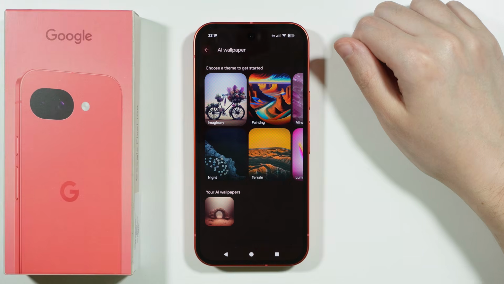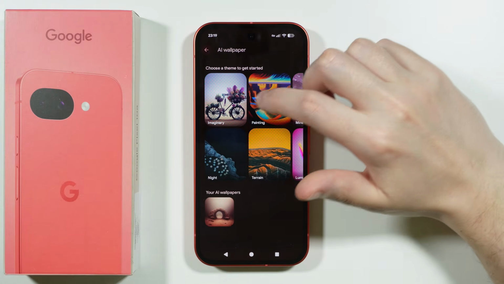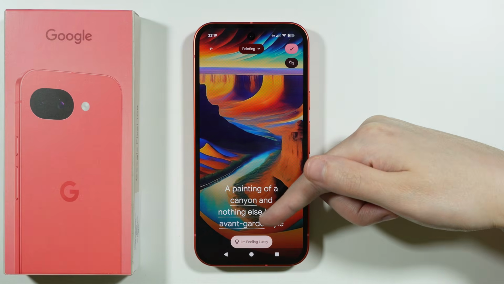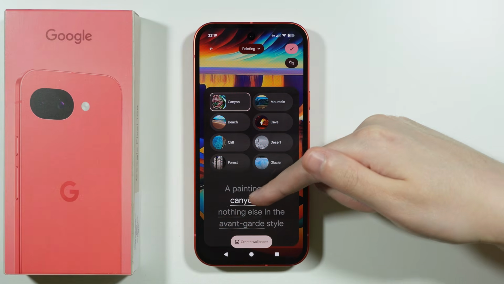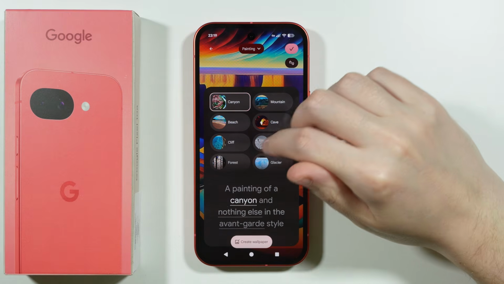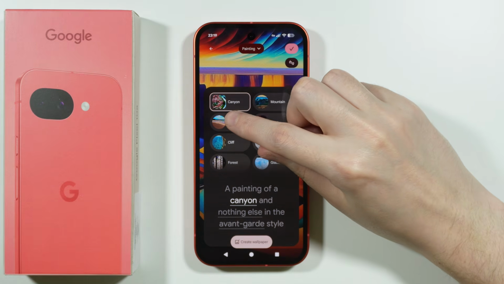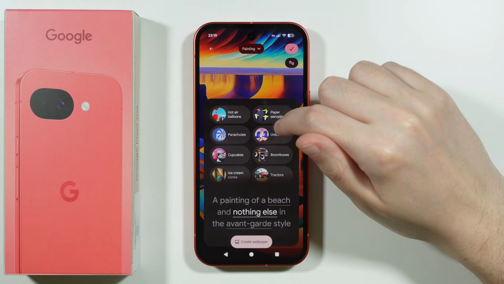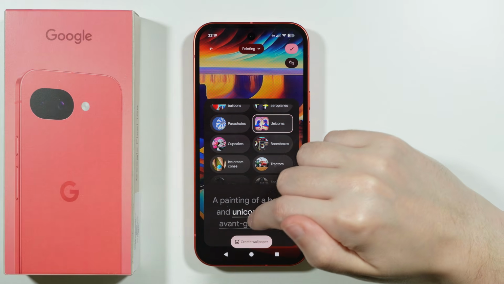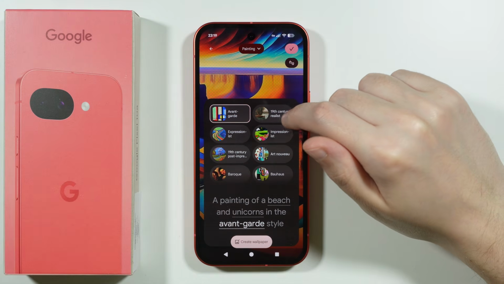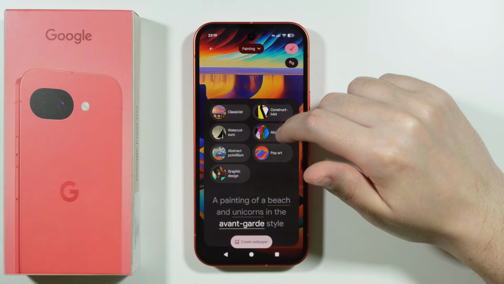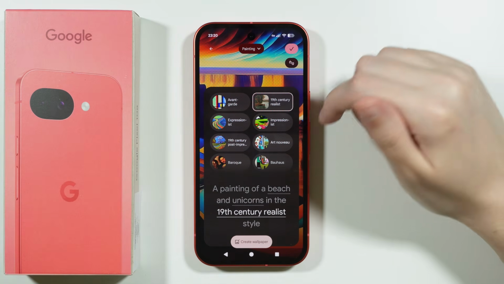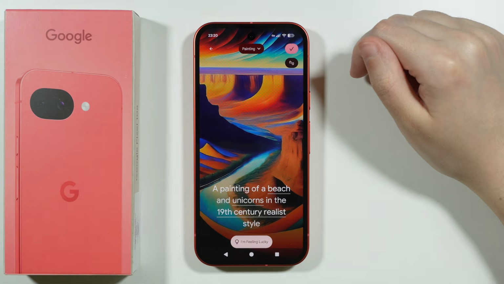In the case of AI wallpaper, you can choose the theme. So let's say we're gonna choose painting. Over here we have prompt, which we can customize. You can tap on these words or phrases that have dots beneath them. So let's say instead of cannon, we're gonna choose a beach. Instead of nothing else, we're gonna choose maybe something like unicorns, why not? And avant-garde, we're gonna switch to maybe, let's see what we might like, maybe something like 19th century realist, why not? And then we're gonna tap on create wallpaper.